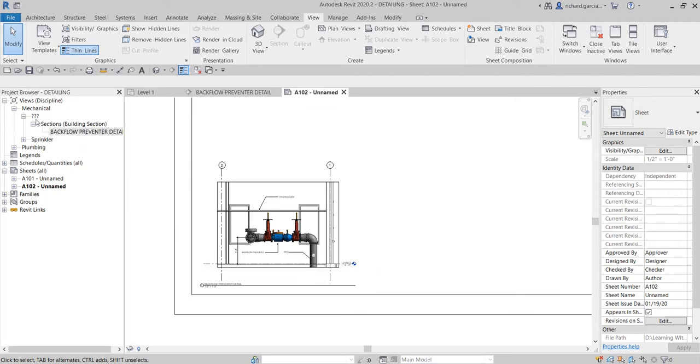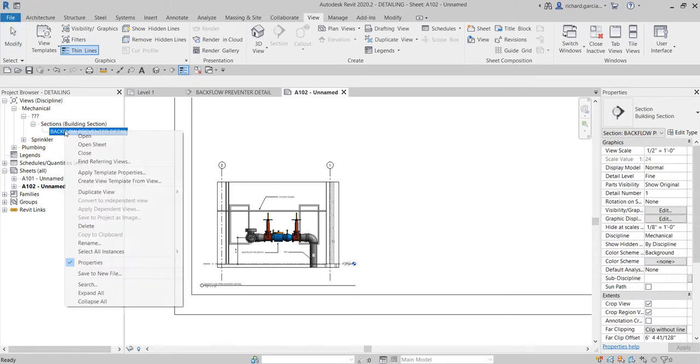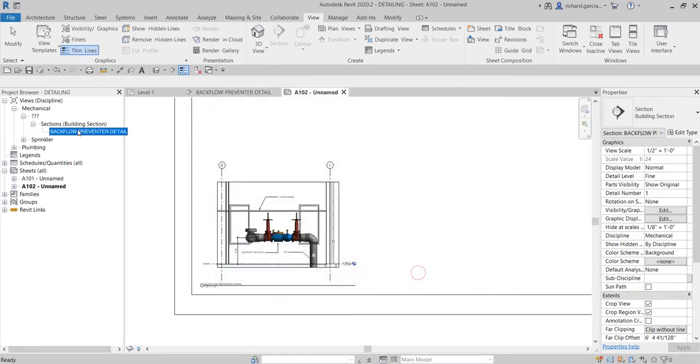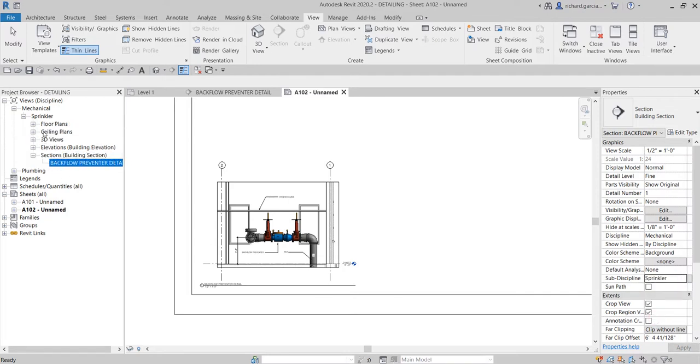Of course, the reason why there's a question mark here, it's because I haven't applied here the view template. So I can just right click that, apply template properties. I can select here. Okay, probably instead of doing view template, I'll just need to change here the sub-disciplines. Okay, so check that one. So the sub-discipline, I put it on the sprinkler, so that it will go to the sprinkler, right? So it's now under the sprinkler. Okay, so there you have it.